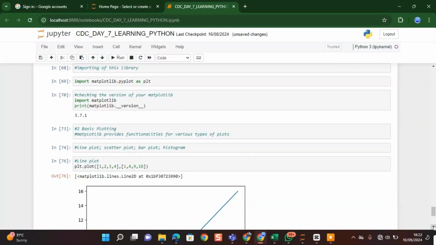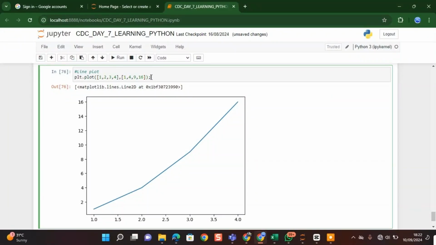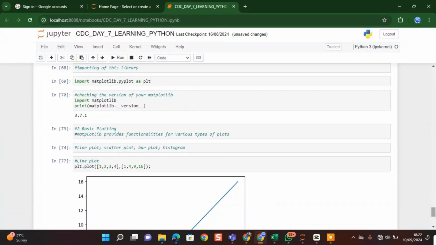Yeah, this is the line. This is a line plot. The system was able to decipher and place the first on the left on the x-axis and the second on the y-axis. And of course, this mathematical thing, if you don't want to see it, you come here and put a semicolon so as to suppress it, and when you run it again, you discover that it has disappeared.